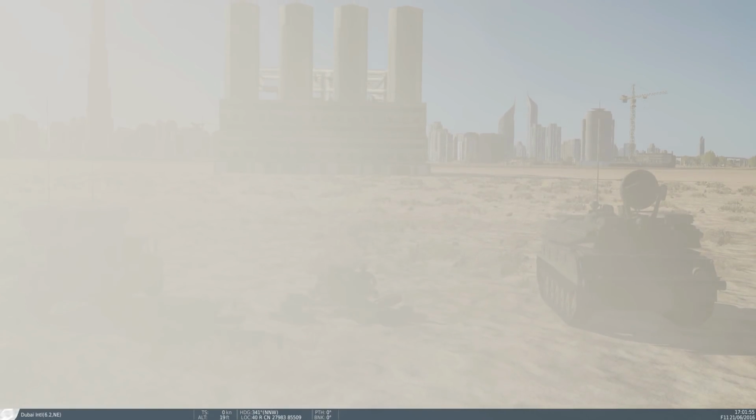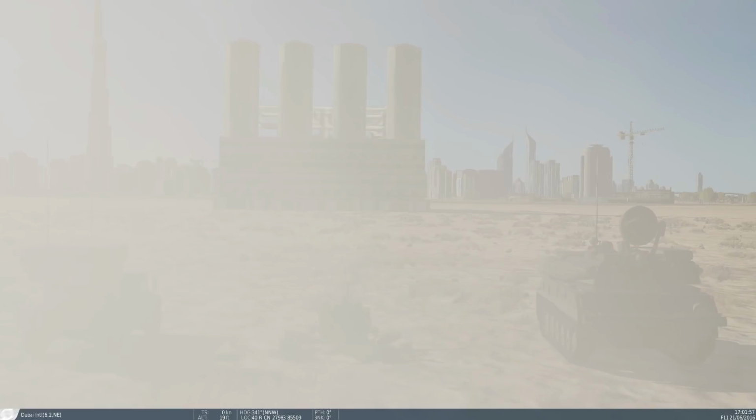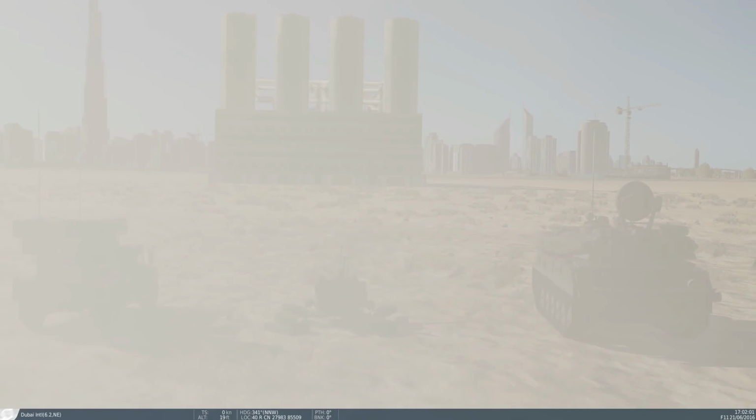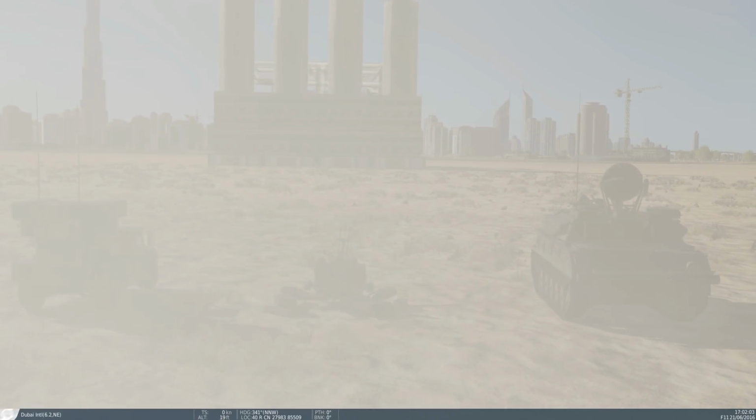God, the textures are bad on this thing. Oh, it really needs updating. How hard can it be to update that? I could do that. Okay, they've all reset.